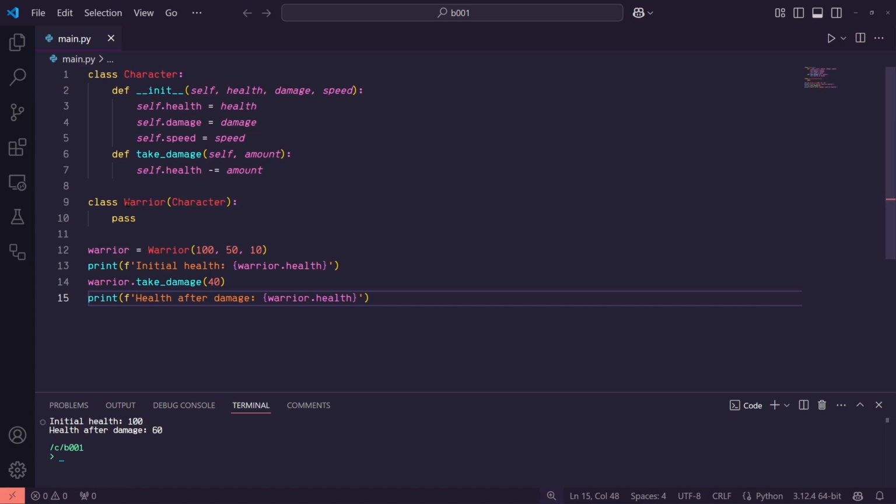That's because, since this warrior class is a child of this character class, everything up here gets inherited into this warrior class. So when we call warrior with all these inputs, it goes to the warrior class, then runs the init method up here that was inherited from the character class. Same when we call the takeDamage method. Since the warrior class inherits it from the character class, we can call it also.